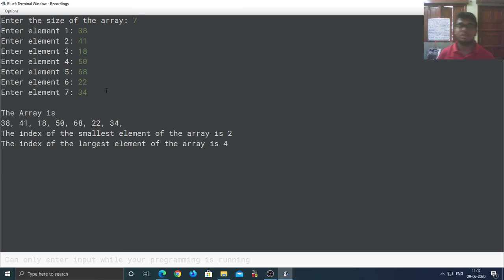All right, so I hope you have understood how to find the index instead of the element of the smallest and the largest elements. Hope to see you in the next one. Bye for now.